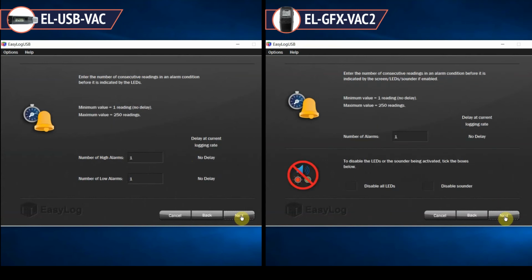You may also want to set an alarm delay. We recommend setting a delay of 1 hour for alarms. Most vaccines can keep their potency outside of the recommended temperature ranges for this long, so you may not need to display alarm before then. For GFX models, you can disable the LEDs and alarm sounder here if you like.